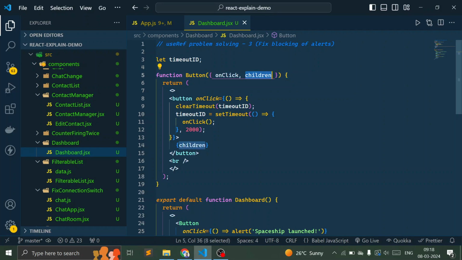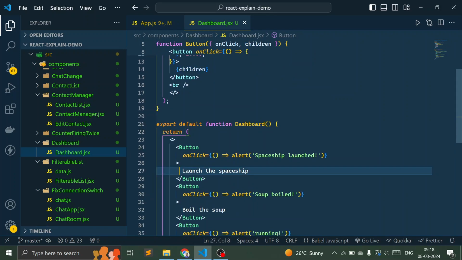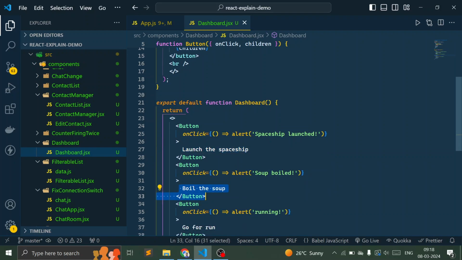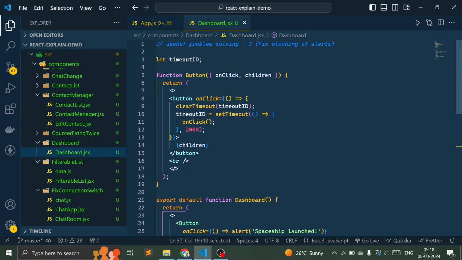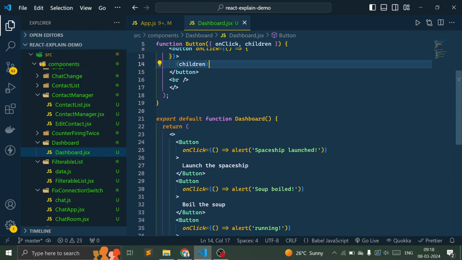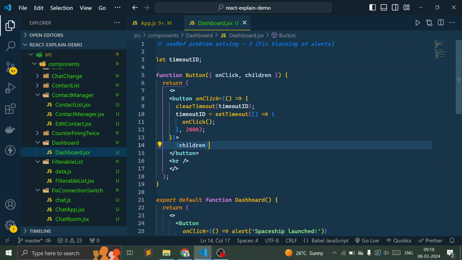So what is children here? The children here for the first button is launch the spaceship. For the second one, it's boil the soup, and for the third one is go for a run. You should understand that here inside this button component, we have a button HTML element and we have this children. So inside this button, this children will be shown, that is launch the spaceship, boil the soup, or go for a run. As simple as that.